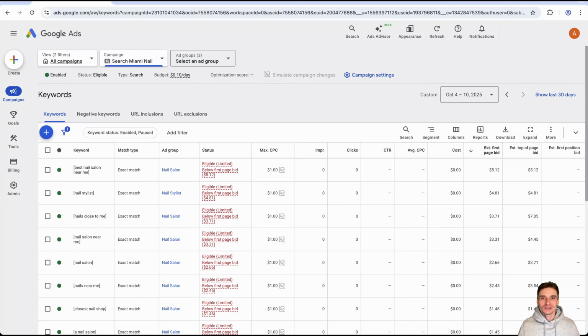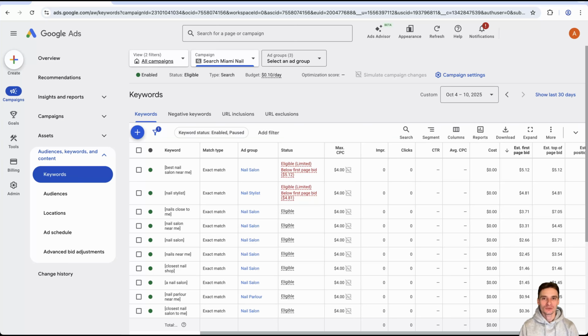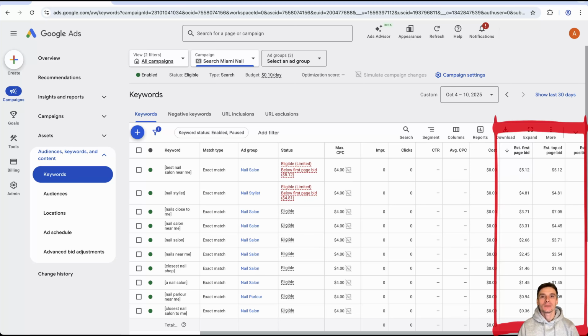I go to the web interface and refresh the page. Let me remind you that we currently have the Search Miami Nail campaign open. Google says that our bid is not enough for the keywords Best Nail Salon Near Me and Nail Stylist. But we do qualify for a whole set of very good keywords. Now do you understand why we start with a manual strategy? In automated strategies, we do not see cost per click values. These three columns are simply empty, with dashes. And then you can only limit the cost per click based on assumptions. Yes, there is some data in Keyword Planner, but its accuracy is even lower, so we never rely on that data.